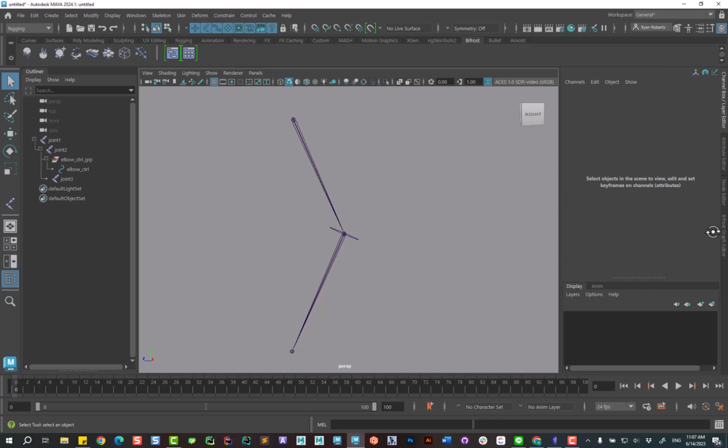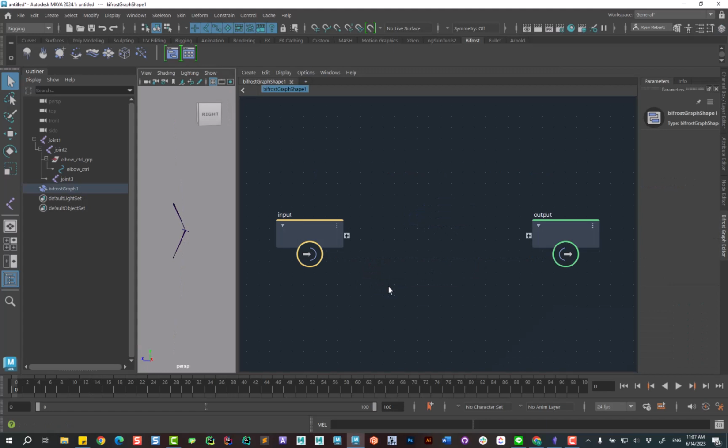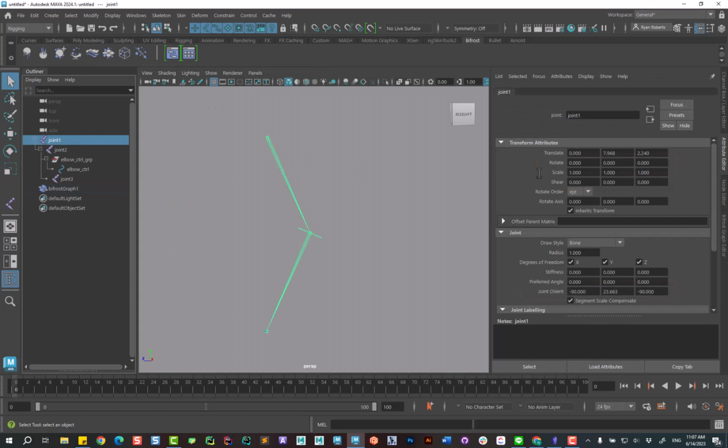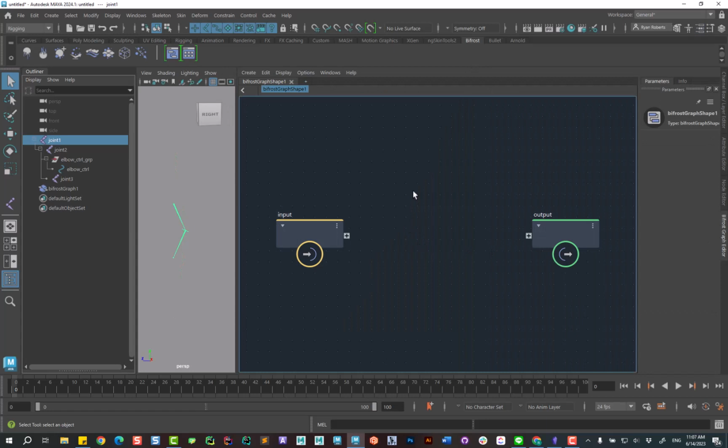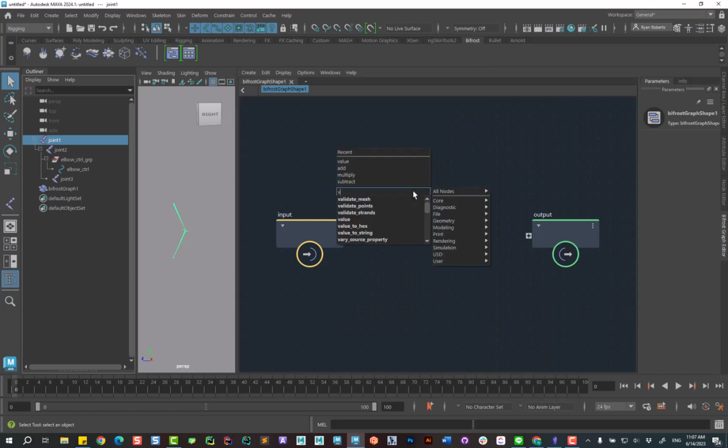So now let's create the Bifrost node. We're going to need two inputs. If you look at the joint, it has two rotation values. It has your normal rotate for the transform, then it has the joint orient. And we need to grab both of those to have our complete rotate value.